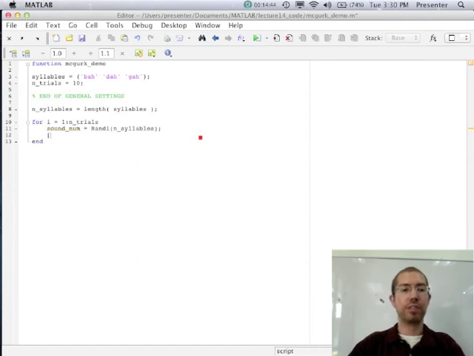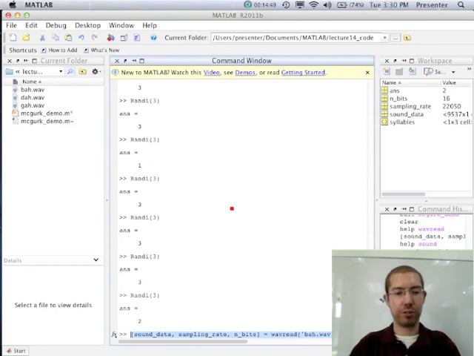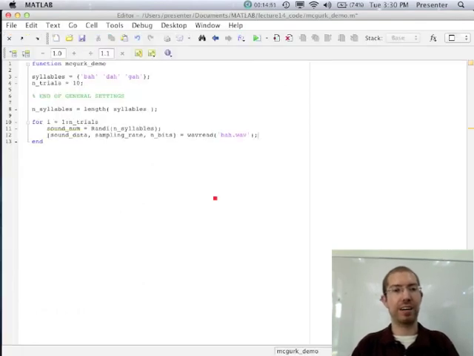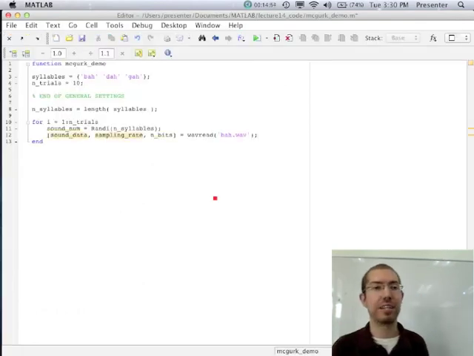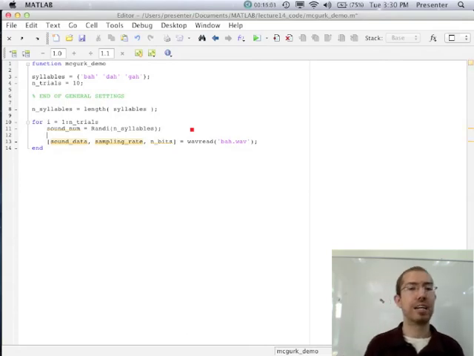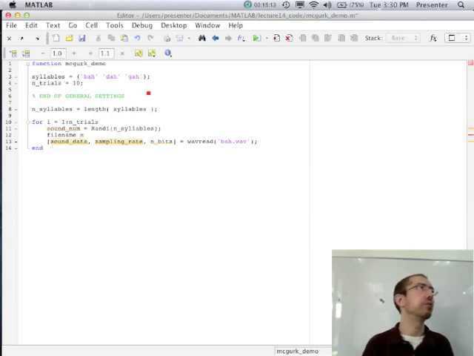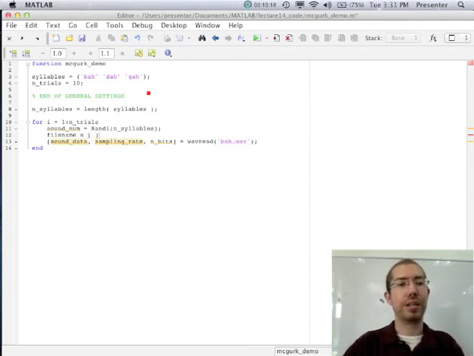So one kind of dumb way is, let's go back to our history and copy the line of code we used to read in a wave file. So we said sound data, sampling rate, number of bits equals wavread ba.wav. Now of course we don't want to just tell it ba.wav. What we want to do is take our sound number and pick one of these 3 things. So we can do this by saying, let's call it file name equals, and this again is where it's convenient to use matrices. Now watch what I do here.